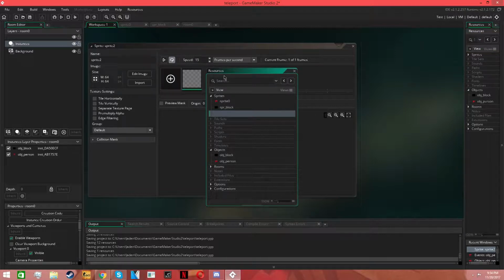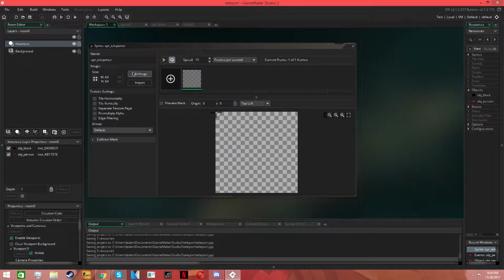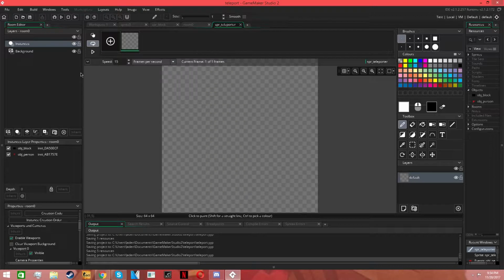Today I'm going to be showing you how to teleport. So what you want to do is, obviously, make a sprite. Teleporter, teleport, doesn't matter. Make sure you name it so that you know exactly what it is. We're going to go ahead and edit the image, or if you want, you can import an image. But I'm making this on my own, just because why not?